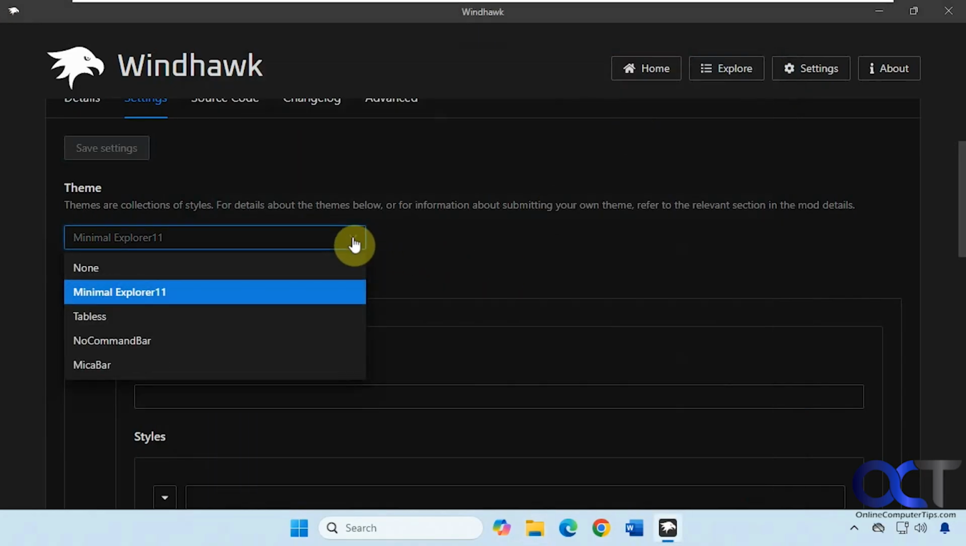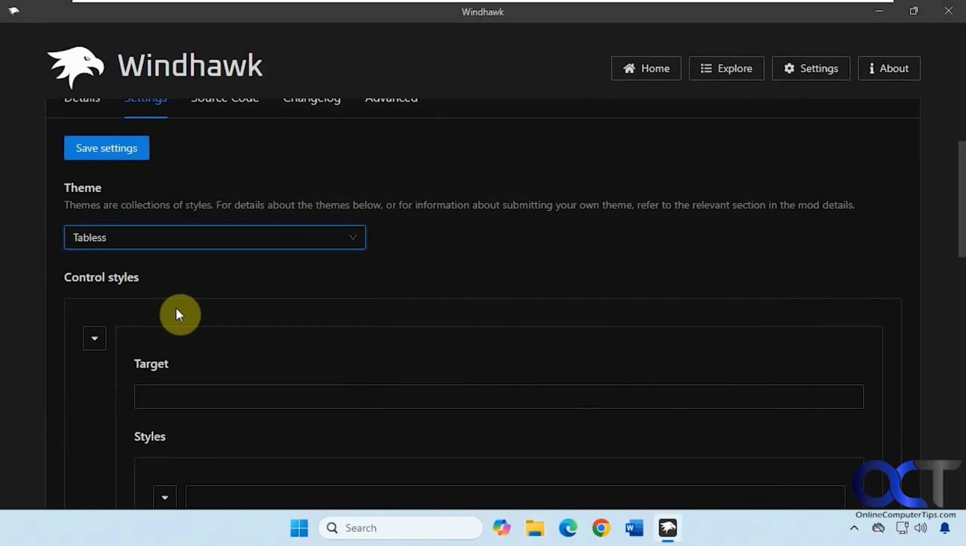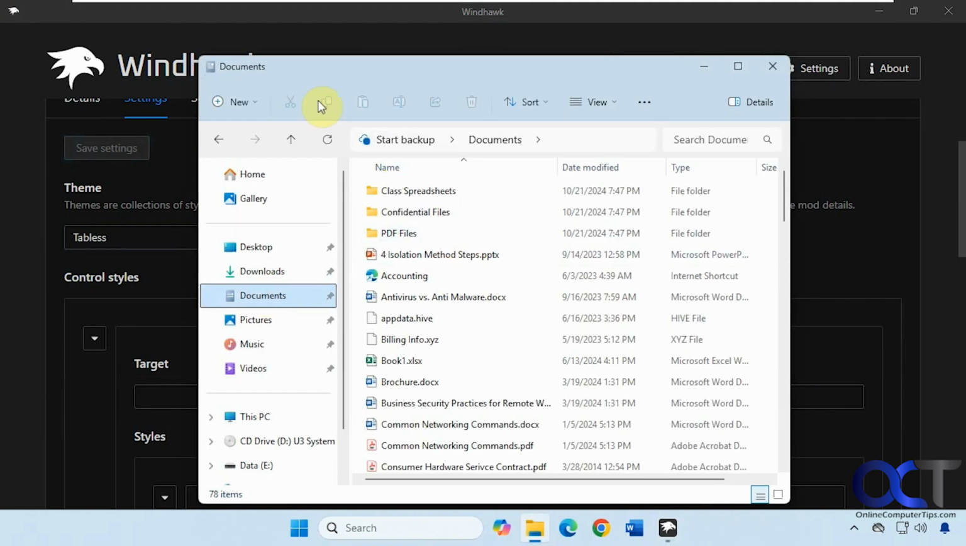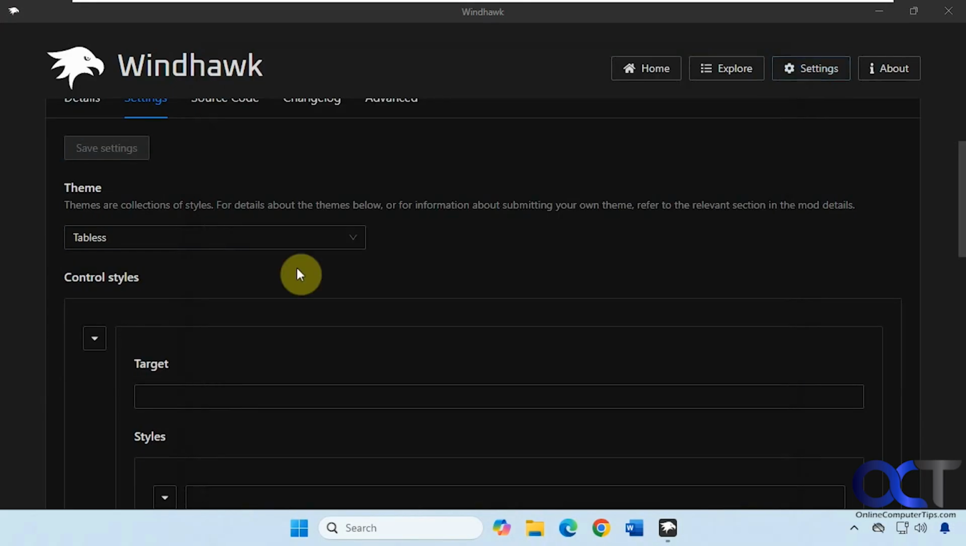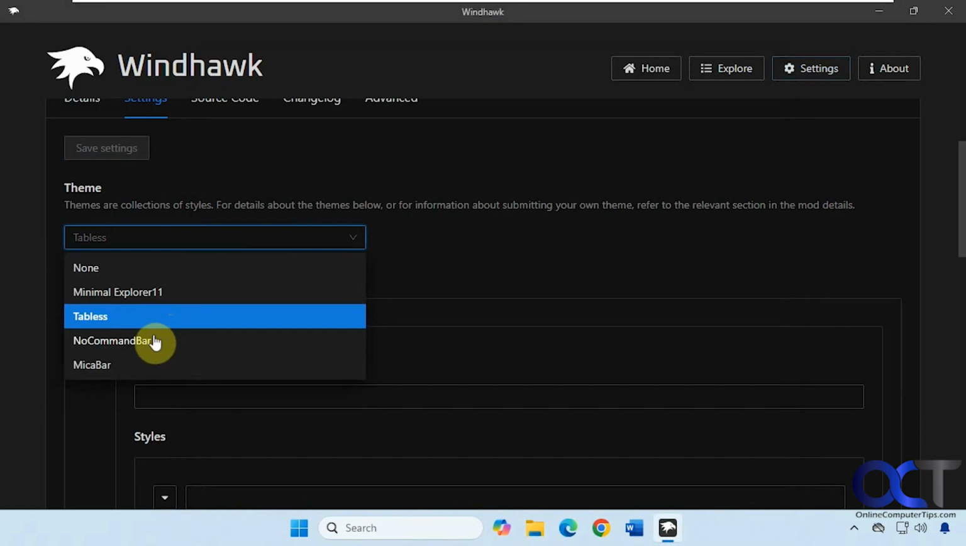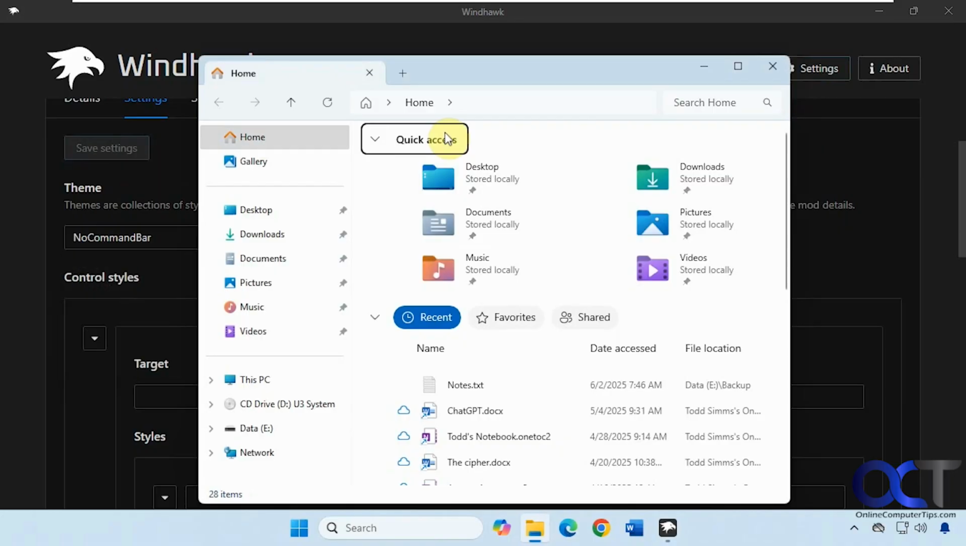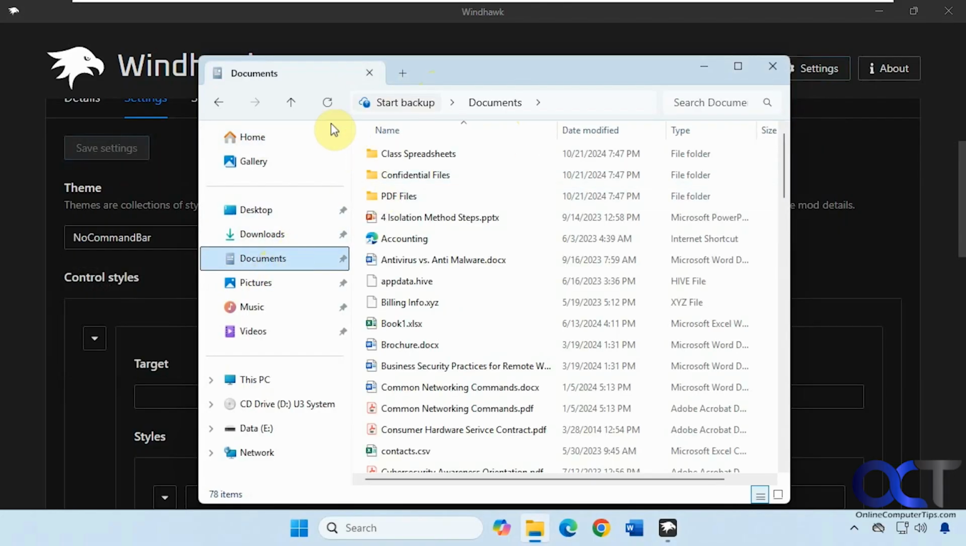Now let's look at the next one here called Tabless. Now we have all of our usual settings here, but no tabs on the top. And then we have no command bar. So this doesn't have the toolbar, it has the address bar and the tabs, but none of the toolbars such as cut, copy, paste, and so on.